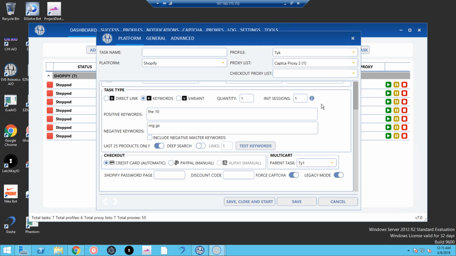But other than that, 99.99999% of Shopify sites have captcha, so you always want to have that checked regardless of the fact. And then here we have the legacy mode. So the legacy mode is sort of like a safe mode for certain sites like DSM and things like that, so you would want to have that checked.